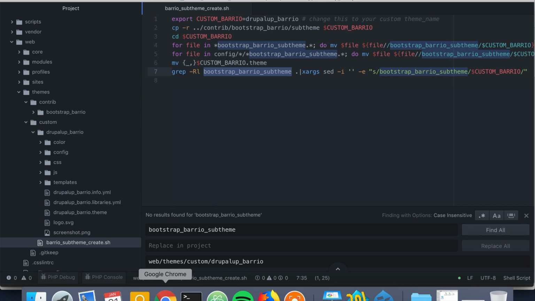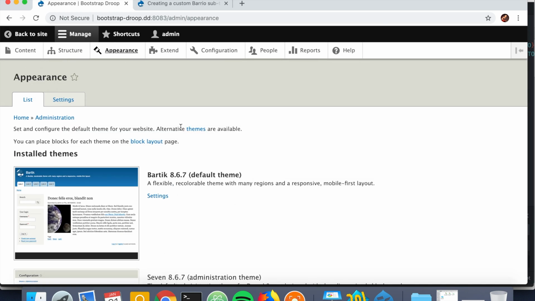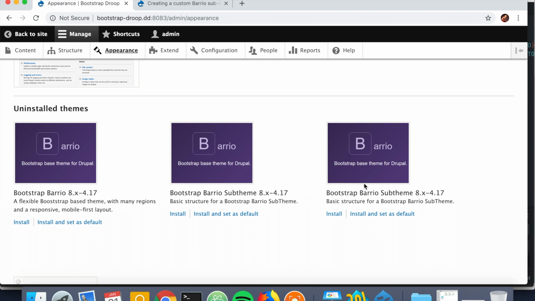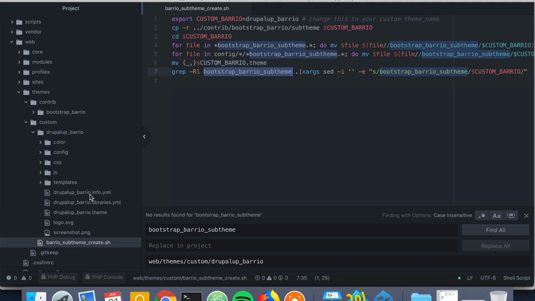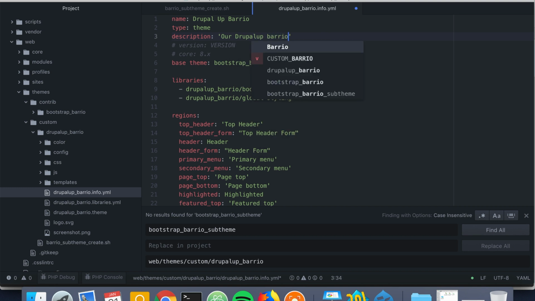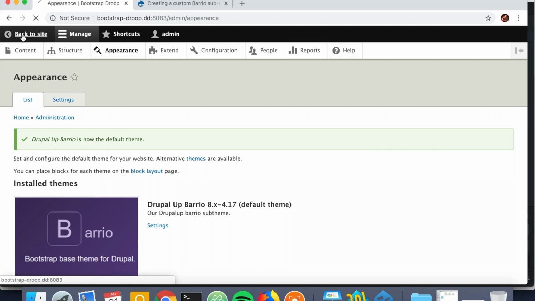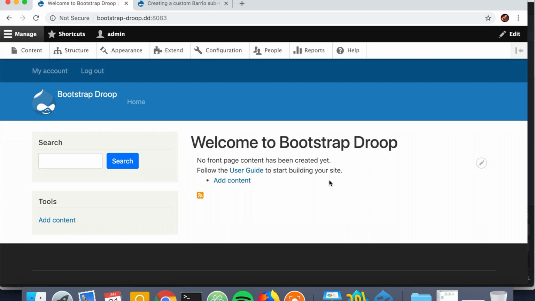And if we now jump to our Drupal instance and go under appearance, we see that here there is a Barrio sub-theme that we're going to change the name of. So we're going to call it Drupalup Barrio, our Drupalup Barrio sub-theme. That's perfect. And if we refresh the page here, we can just install and set as default the Drupalup Barrio theme. And if we're back to the front page, now we see that the current theme is our Drupalup Bootstrap Barrio sub-theme.